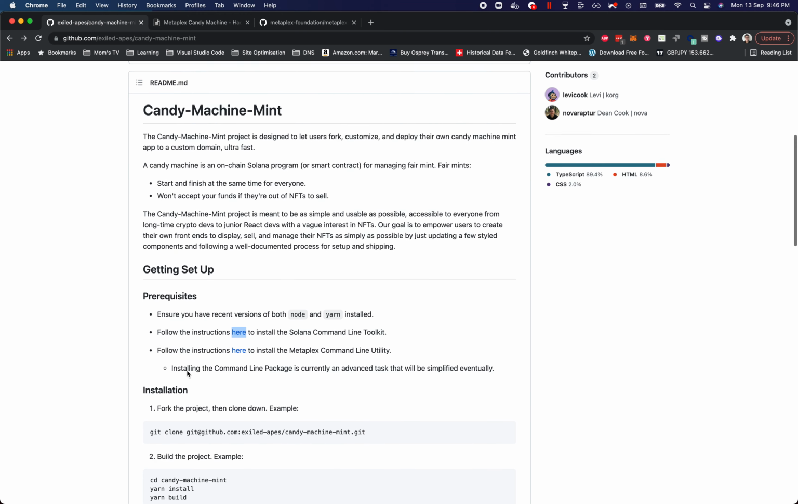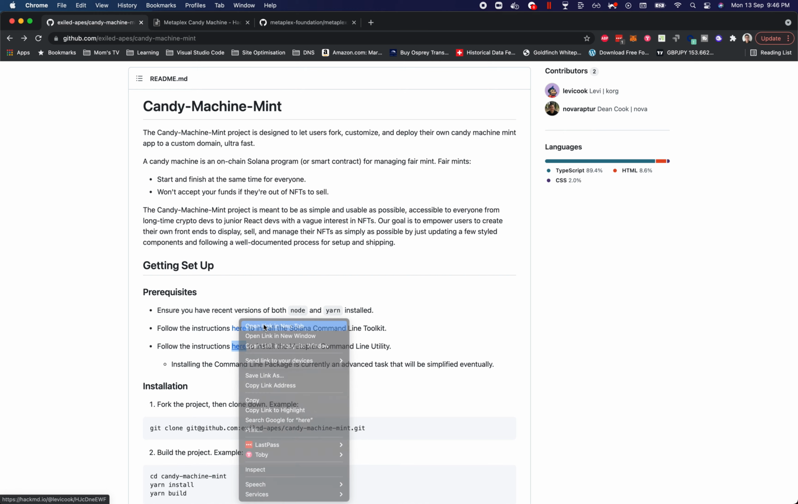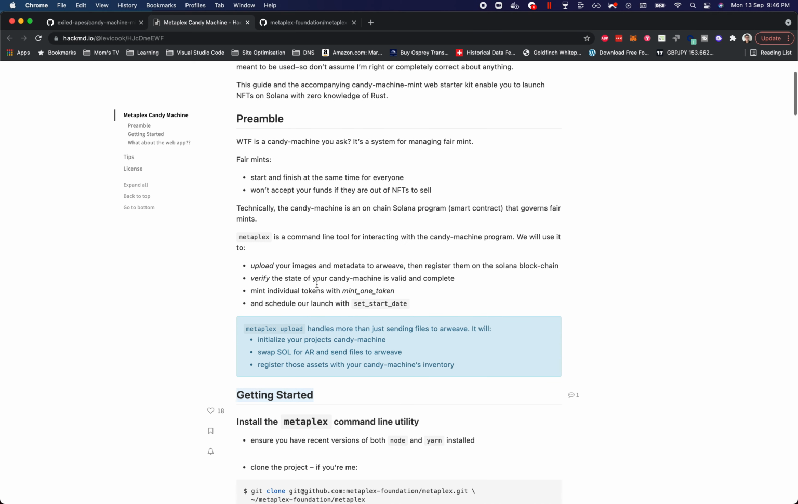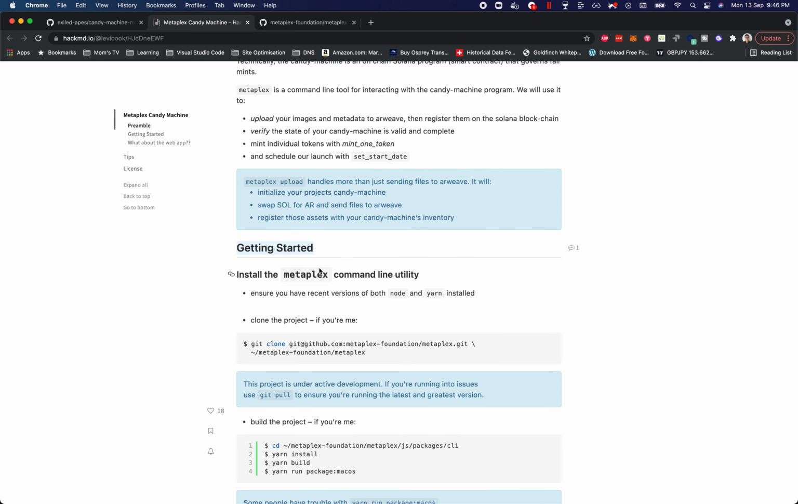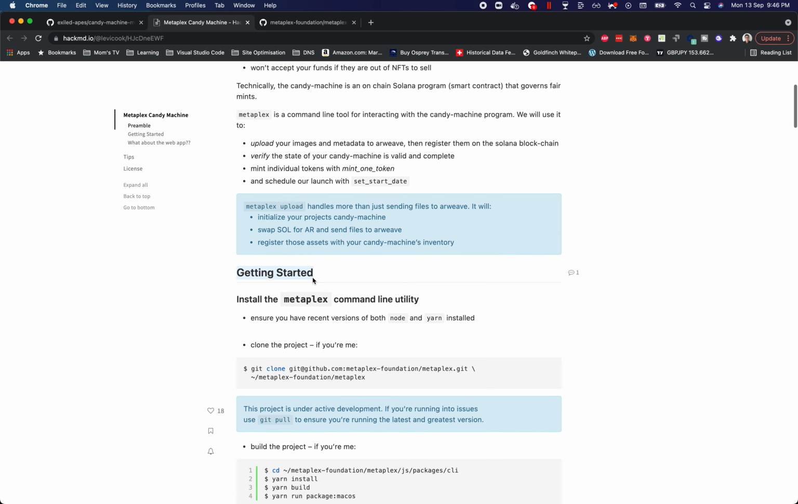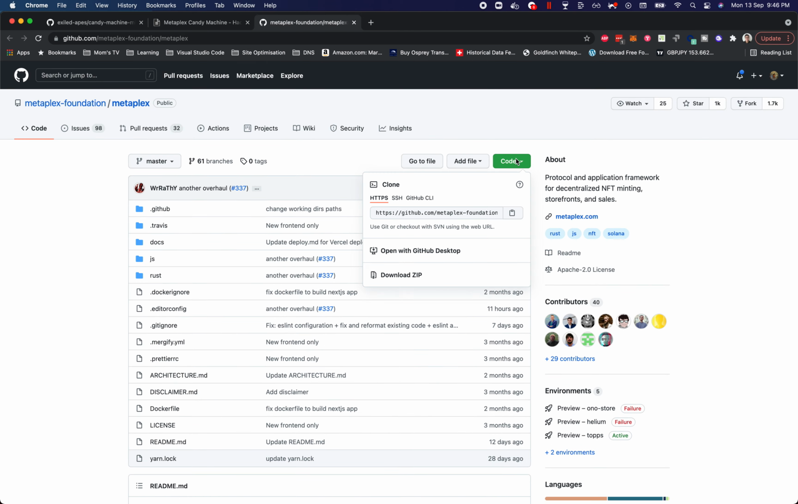Then the next thing after installing the Solana command line toolkit is to install the Metaplex command line utility. I've opened it up already. Okay, it's here. I'll just leave you to read through the steps. But basically, what you have to do is clone the Metaplex repository first.